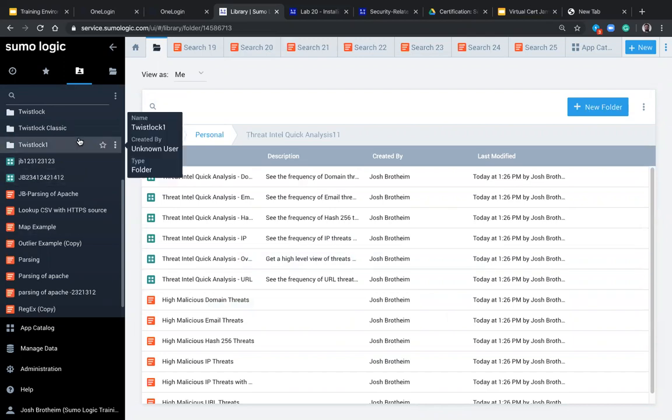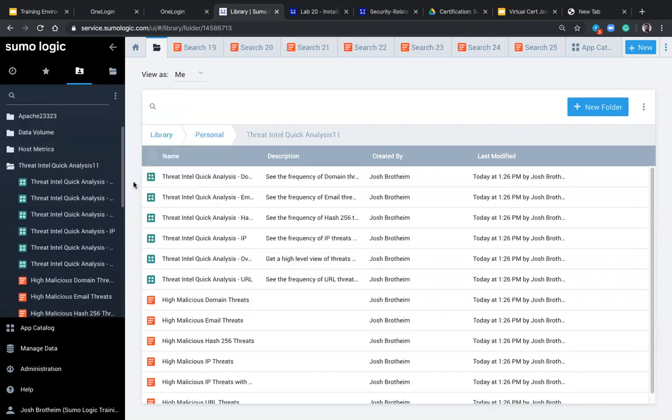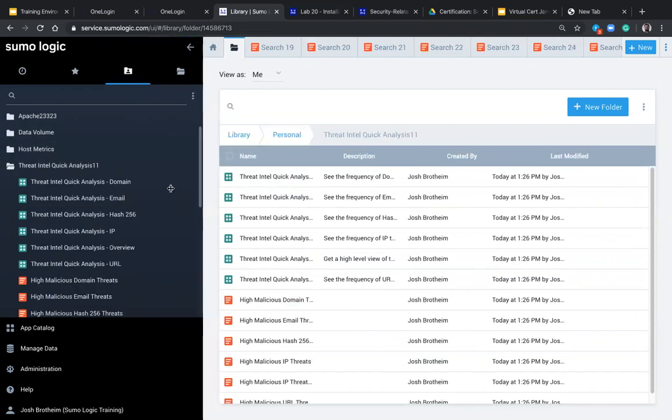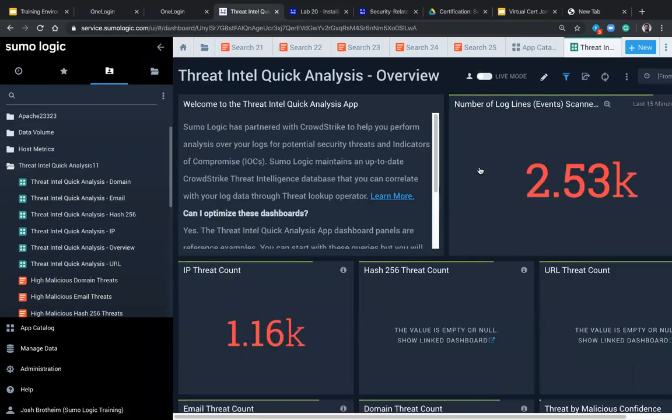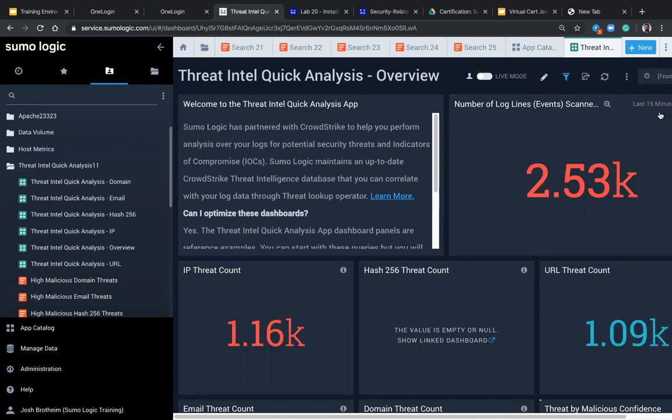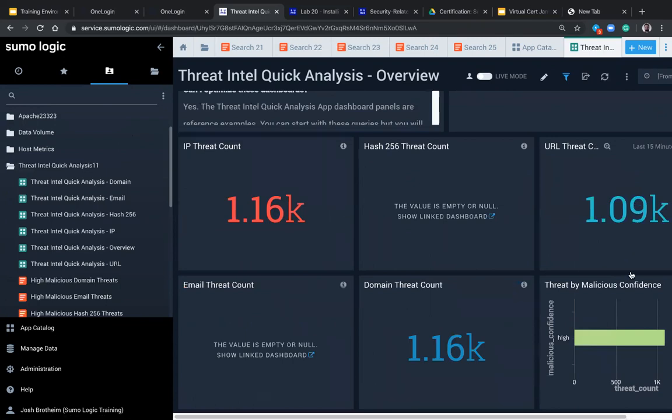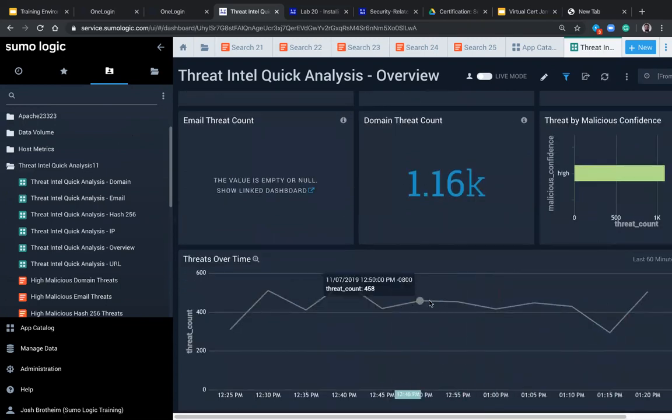So now, for example, I have a Threat Intel Quick Analysis. Let me just expand this out a little bit. Overview. Overview is always a good place to start. And now I see here are the number of log lines that have been scanned over the last 15 minutes. Here's the number of threats that have been counted. And keep in mind, this is demo data, so we've kind of played with it. Here are the URL threats, and so on and so forth. All this stuff that might help you.